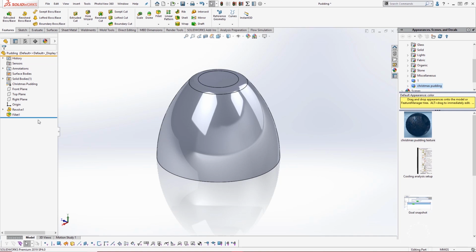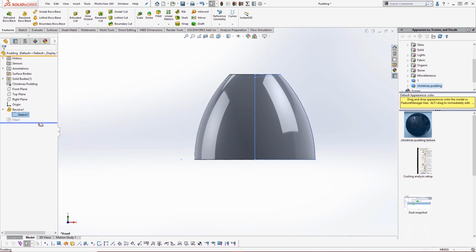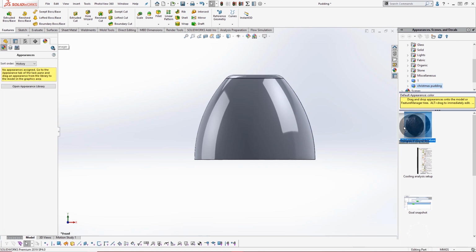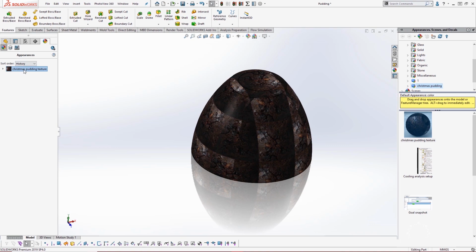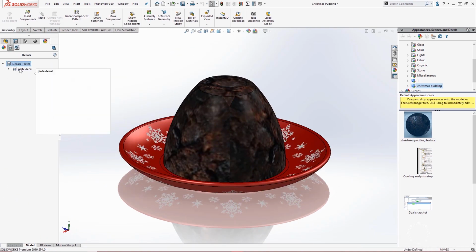In true Blue Peter style, here's one I made earlier. 400 grams of lovely Christmas pudding, made from a simple revolve and topped with a delicious fillet. We've thrown on a custom appearance to give it that traditional brown colouring and served it on a festive plate.